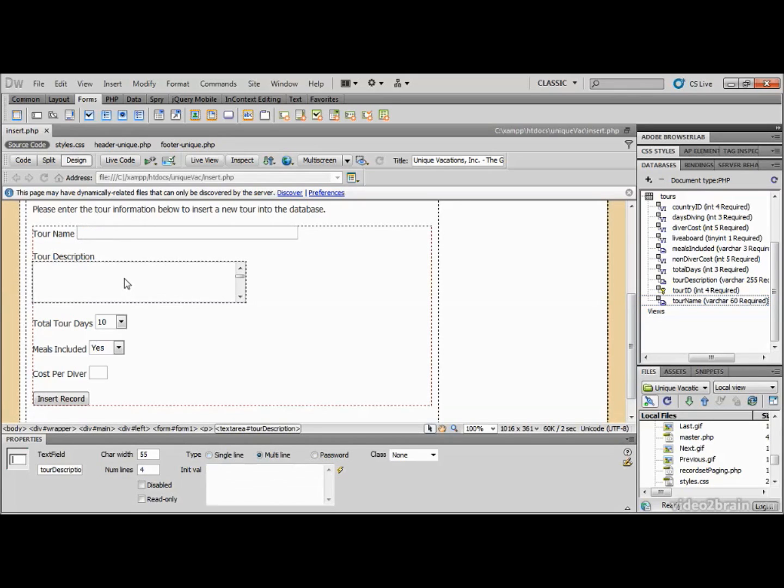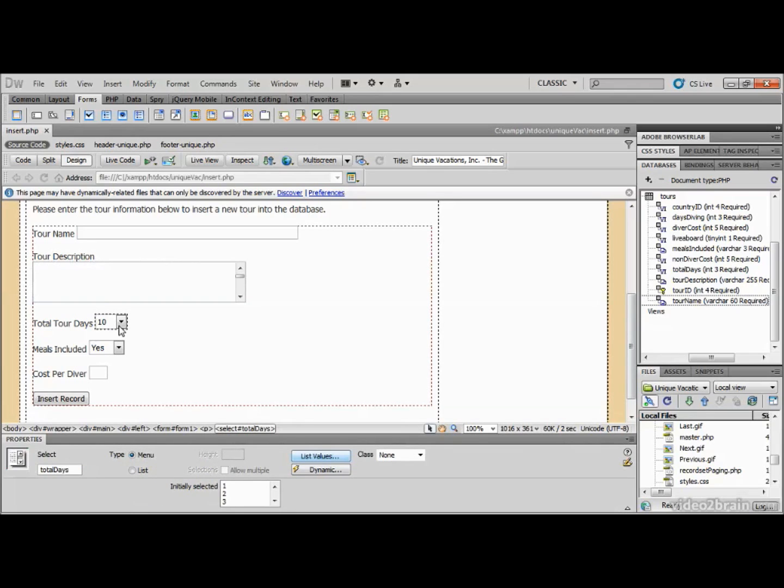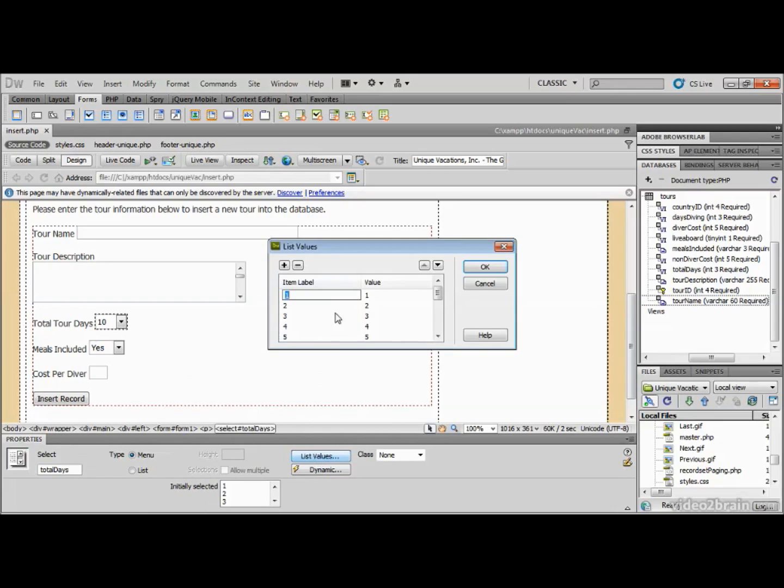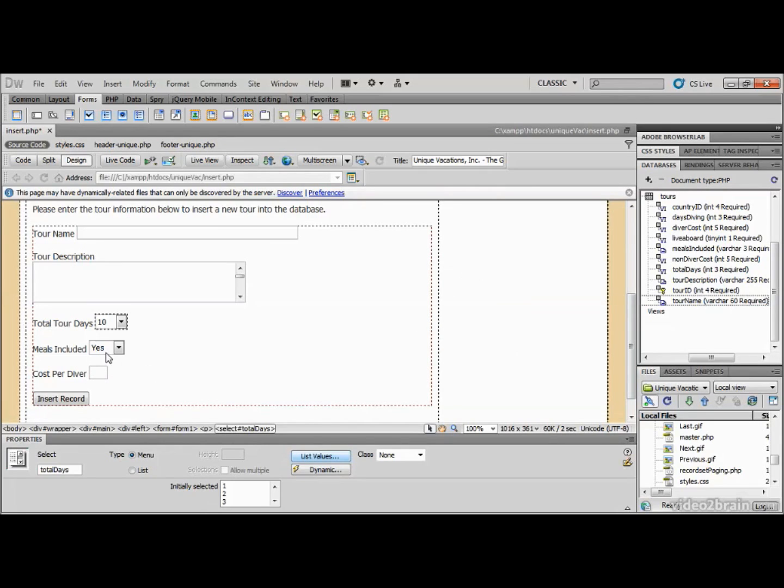Now our tour description allows 255 characters. Tour days, what I've done is put these two into a drop-down menu. That way I can ensure that the correct information is being plugged in. Our total tour days do not go longer than 12, so I put it in a drop-down menu so I don't have to worry about the user picking a particular number or entering it correctly. They just choose one here. I did the same thing with the menu itself. It's either yes or no, so that will populate accordingly.